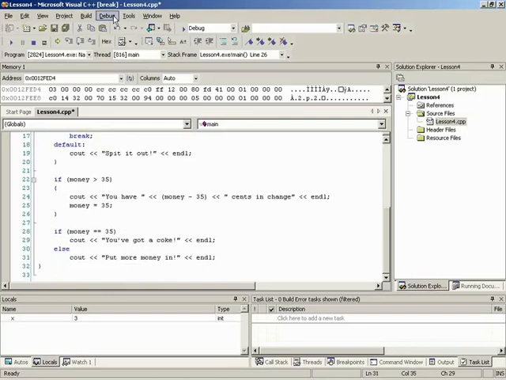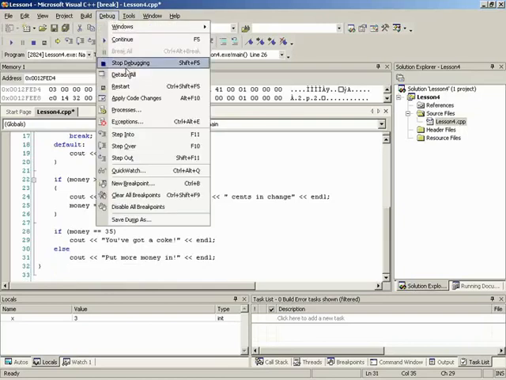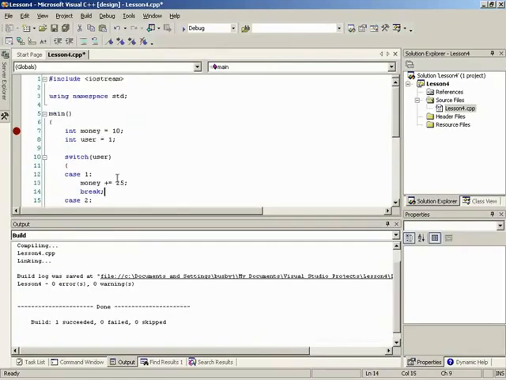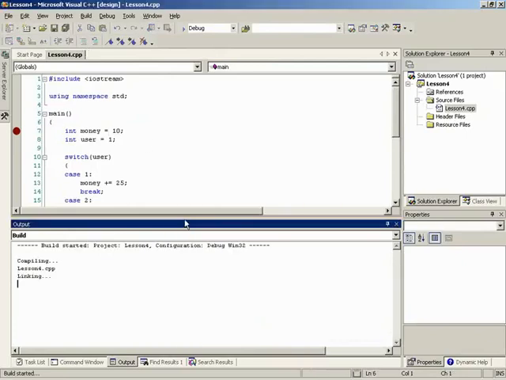Ta-da! We made a Coke machine. How exciting! So let's stop debugging for a sec here. Actually, let's continue debugging because it's kind of cool to see what's going on here.